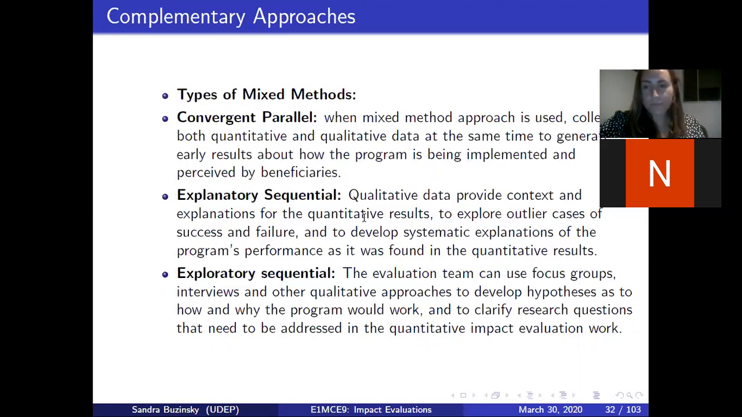And then exploratory sequential is the other way around. So we start with our qualitative data, we start with our interviews or whatever non-number data, and we try and use it to clarify a research question that needs to be addressed. So maybe we go in a community and we say, oh, well, we're trying to help this community increase children's education. What do you guys think needs to happen? And so we can use that to try and form a policy or a program. Okay, so that's how those qualitative and quantitative can go together.